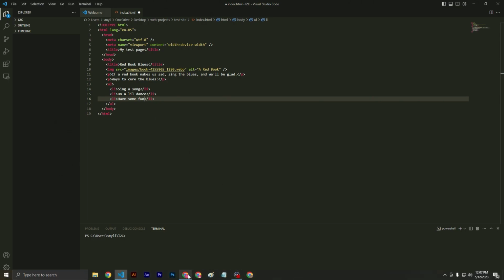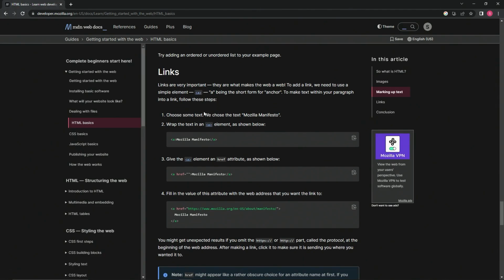All right, cool. So let's come on back over here. Here we are at links. Links are very, very important. They are what makes the web a web. To add a link, we need to use a simple element, A, short for anchor.